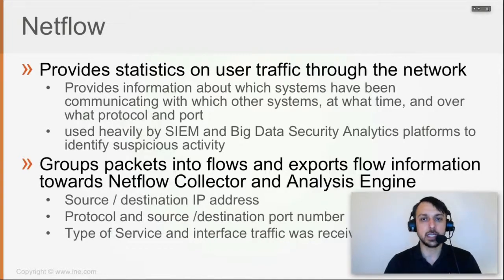You can even collect the time, and it can even collect the session bytes, so how much traffic was being sent over that session. You can also collect BGP AS numbers, or what is the routing protocol used to send that packet back and forth. There is a lot of other data that Netflow can collect and report over to the analyzer.